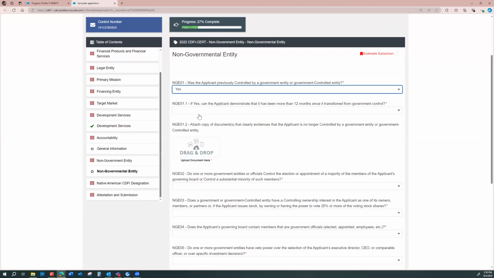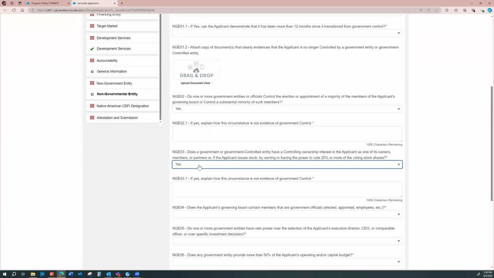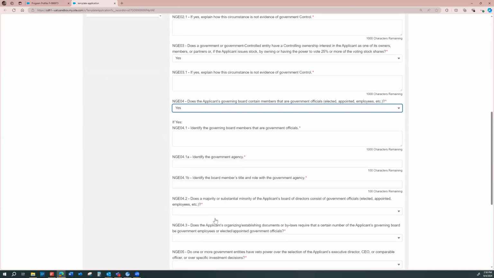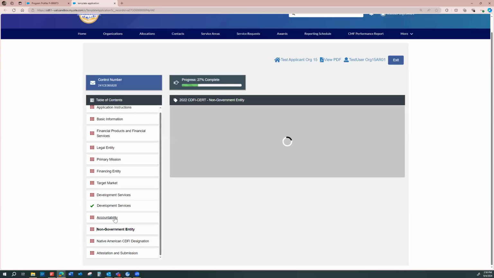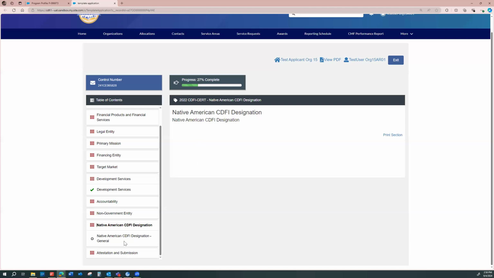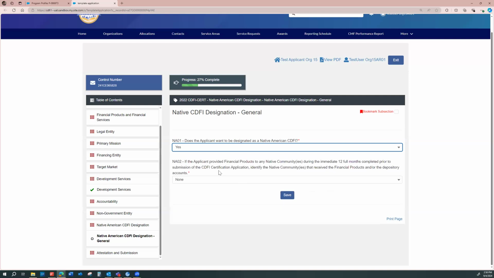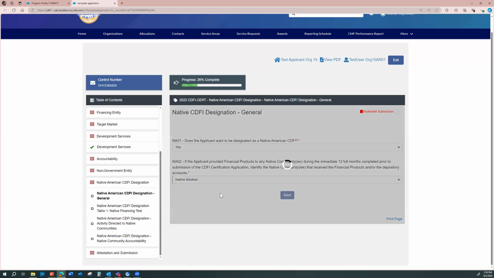This subsection has dependent questions throughout as well, based on how you're answering the questions. You'll see the text boxes of additional information necessary pop up and appear for you. Native American CDFI designation. This general section has a yes/no question, and then we have questions pop up. We also had subsections pop up for us to complete.